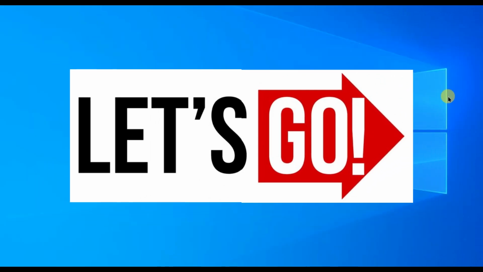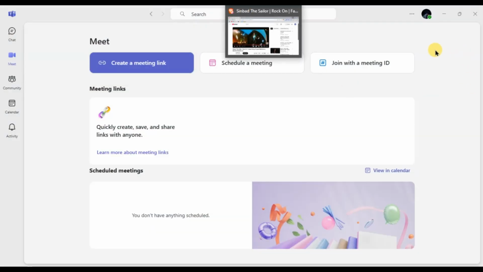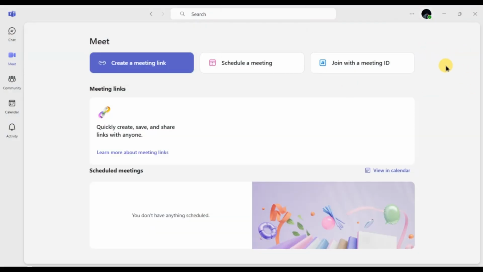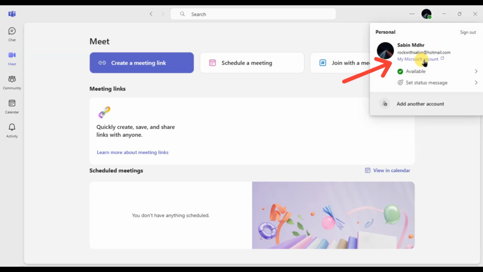So, let's get started. First of all, open Microsoft Teams on your computer and make sure you are logged into your account. In the top right corner, click on your profile icon, then select My Microsoft Account from the drop-down menu. This will open your Microsoft account settings in a web browser.